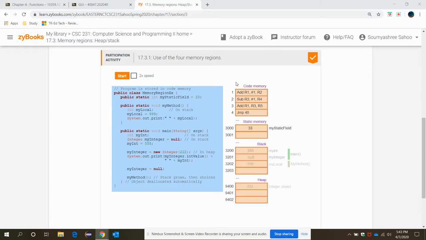If you see this example, on the left hand side, we have our code. There is a class MemoryRegionX. In it, there is one static member field, myStaticField, and one void type method, myMethod, with one myLocal local variable, which will be stored in the stack. I'll take you through the steps here. The myLocal is going to be assigned 999 and then printed out. So this is my method.